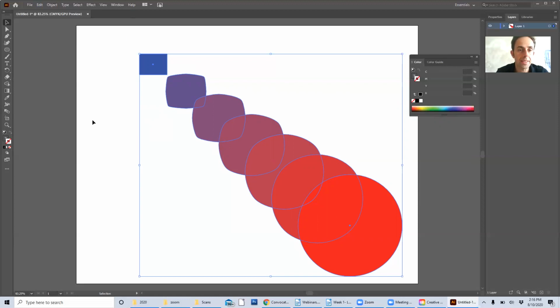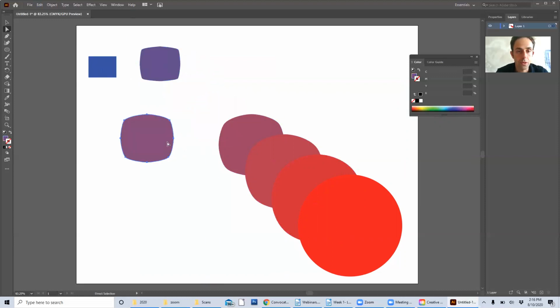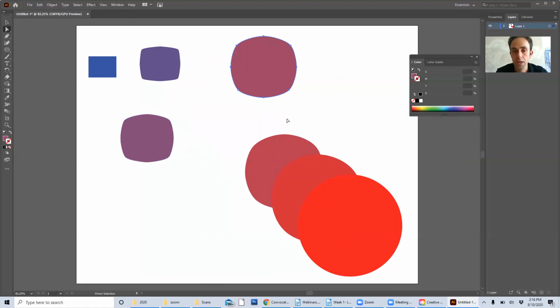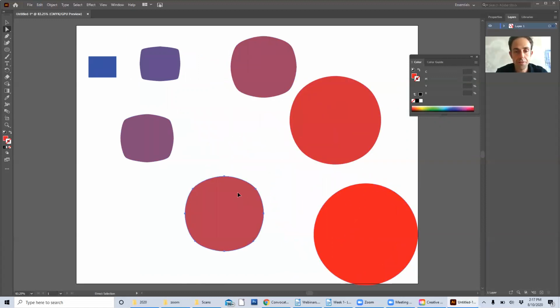I'm just going to click away to deselect, and then use the white arrow tool. If I select any one of these shapes, I can move them independently from each other. And I can do this to maybe construct some kind of order with them that is different. So that's the blend tool in a nutshell.